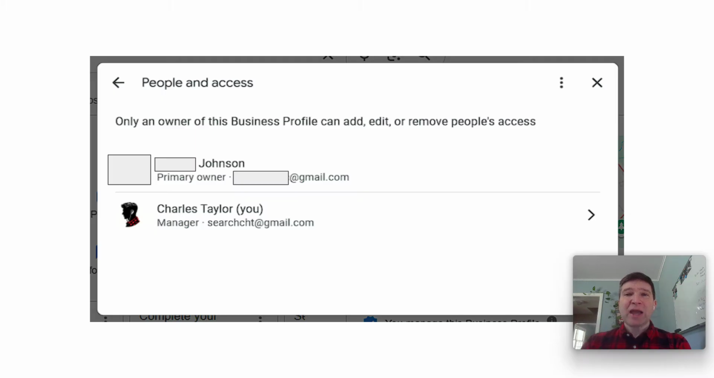So again, here's how you access and edit and audit the control of your Google My Business account.